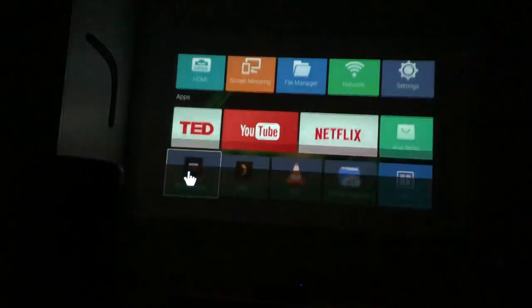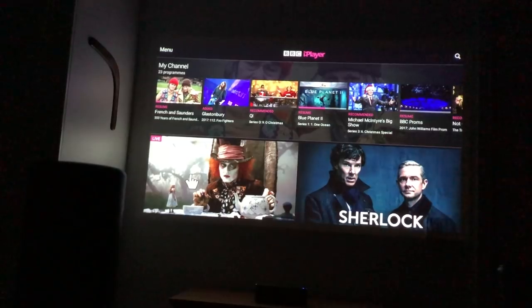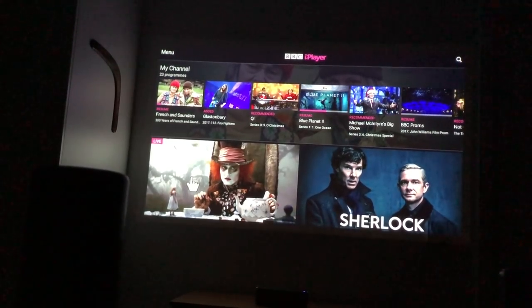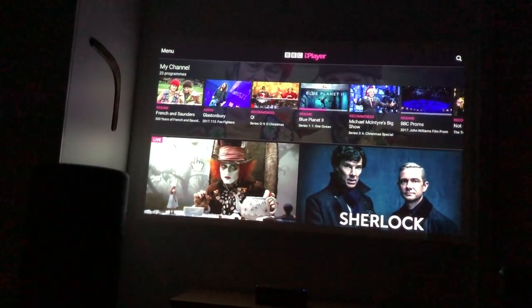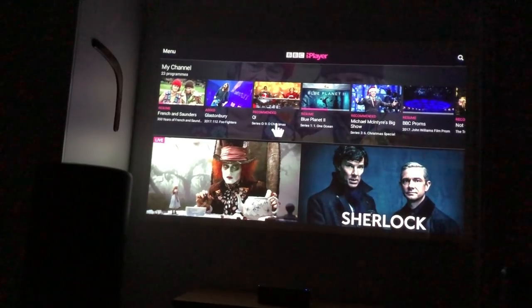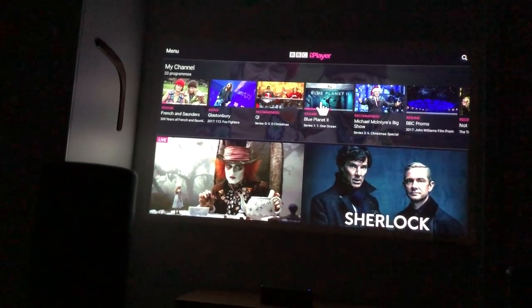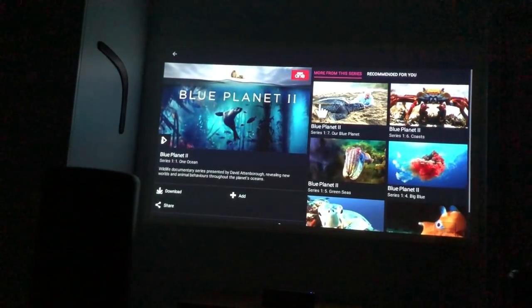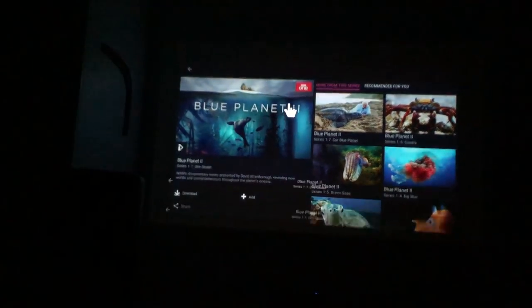I'll just play something. You can see how quick it sort of buffers. And bear in mind, I'm playing it back on Wi-Fi, and my Wi-Fi is at the other end of the house, so it's fairly limited signal. And we'll just put something from Blue Planet on.